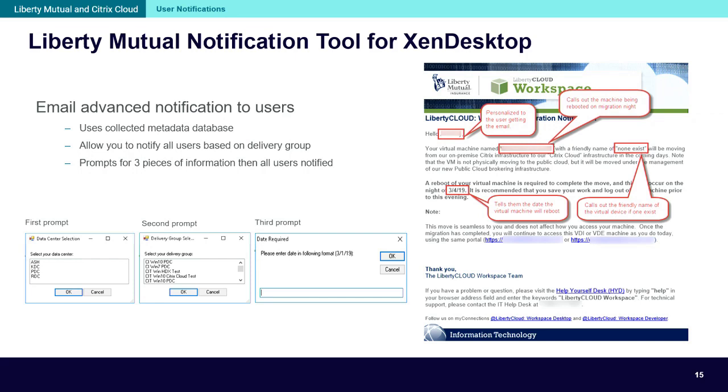Now they get the instructions they need to know: when we're doing it, what machine of theirs we're going to impact, and it also gives them an idea that they need to stay out of their machine that night. But it also lets them know that it should have no impact on them. The following day after the migration, they should be able to access everything the way they always did.